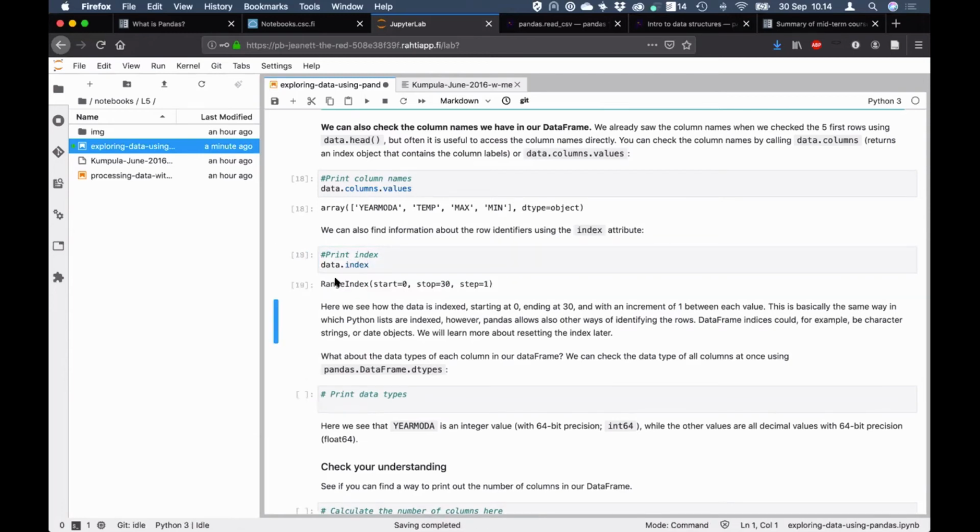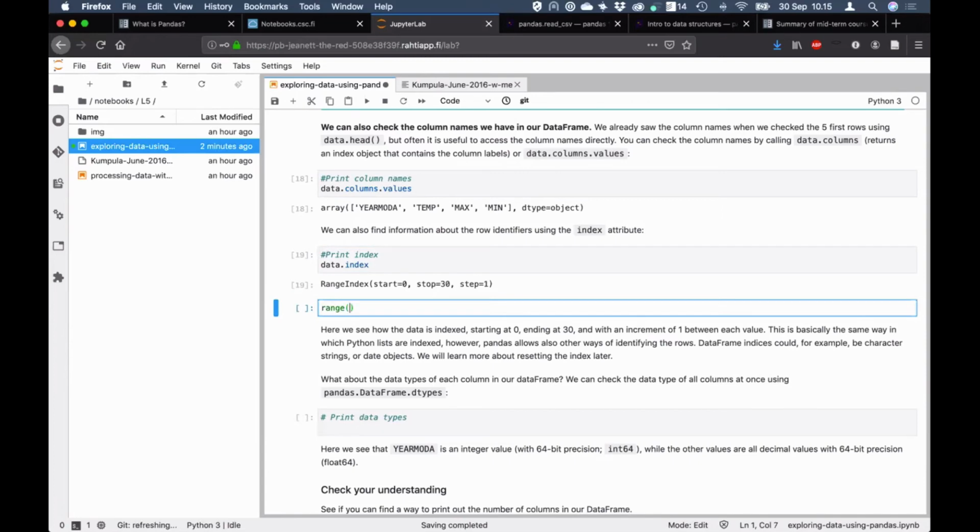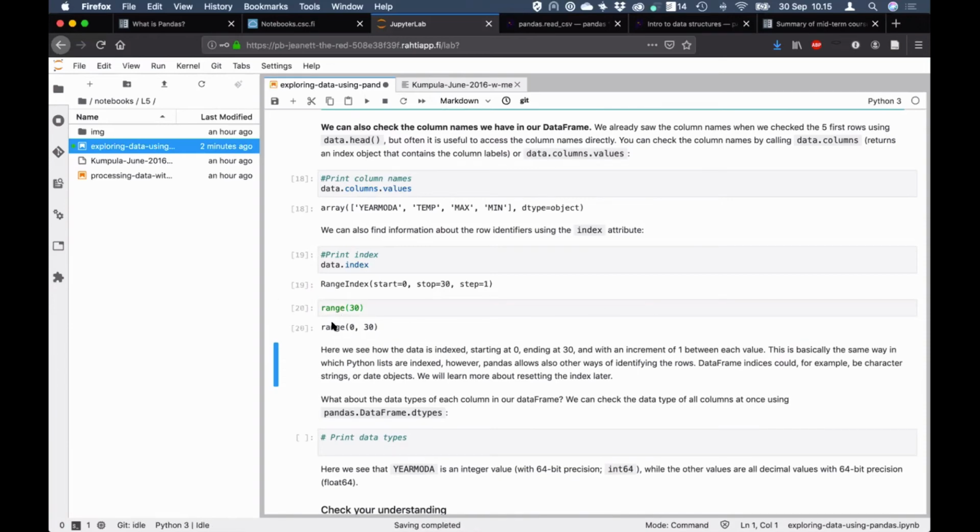And you can see here in this case that we have what's called a range index starting at 0, stopping at 30 with a step of 1. This looks a lot like if we were to use the range function, and we said that we want to have 30 in our range. We have basically a range starting at 0, stopping at 30, and the step of 1. We could just explicitly put that in if we wanted to and get back the same output that we have there.